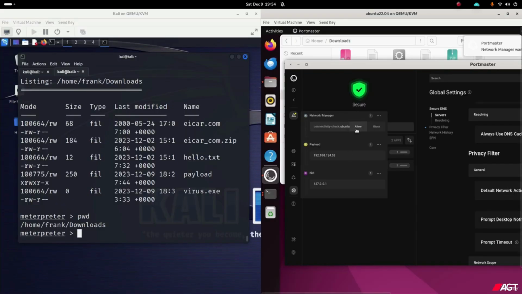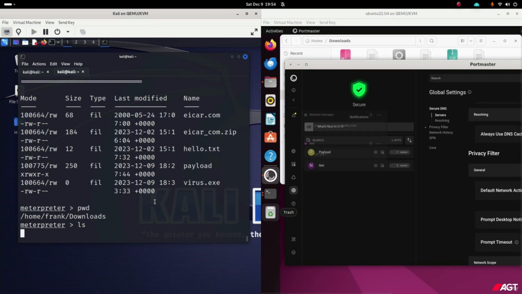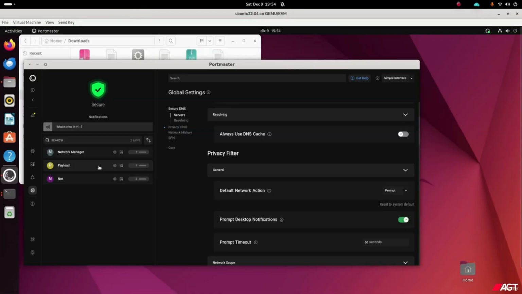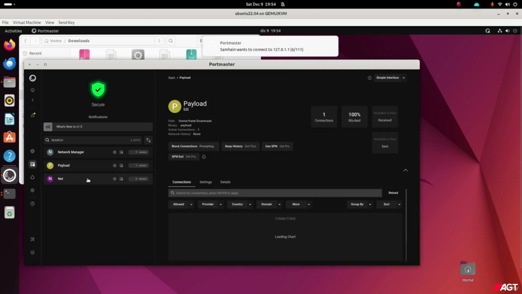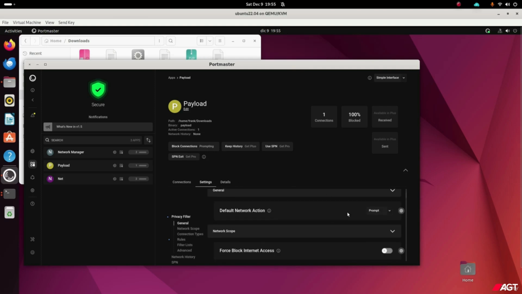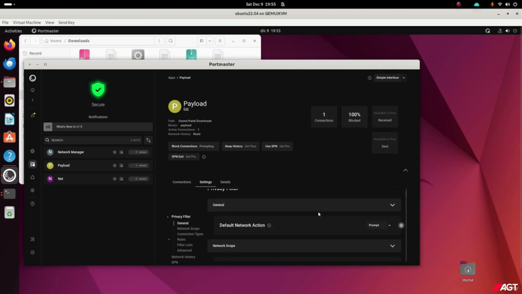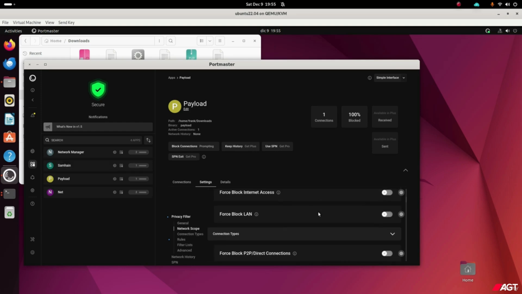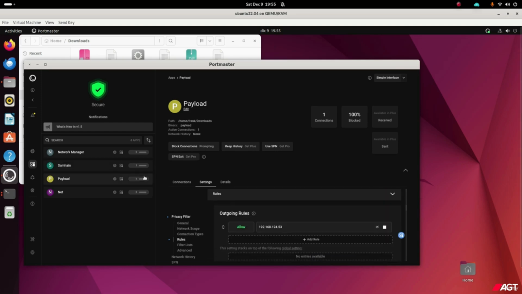Now, if you click to allow it, of course, nothing's gonna happen. So if you click allow, then the hacker can just continue and have fun in your computer. So if you made a mistake by clicking allow, you can click on it and then go to settings and then default action, change to prompt. And for any program here, you can give or deny permission.